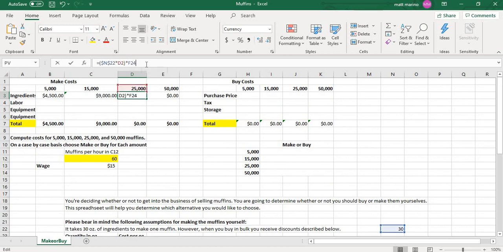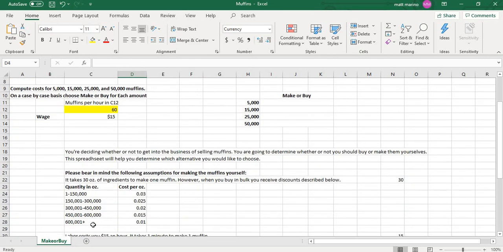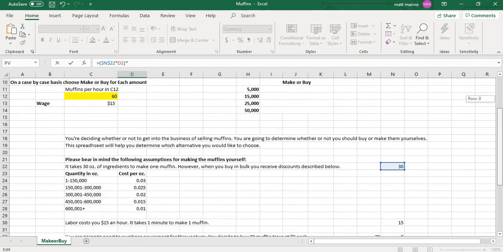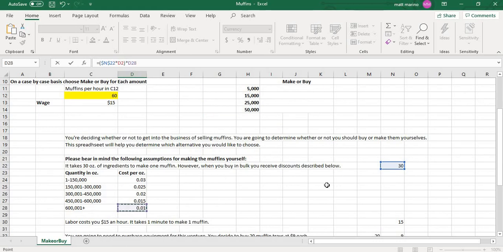We then move over to D3. We now see we need 750 ounces. You'll see anything over 600,000 in quantity in ounces costs us 1 cent. So we then refer and multiply that by our 1 cent.